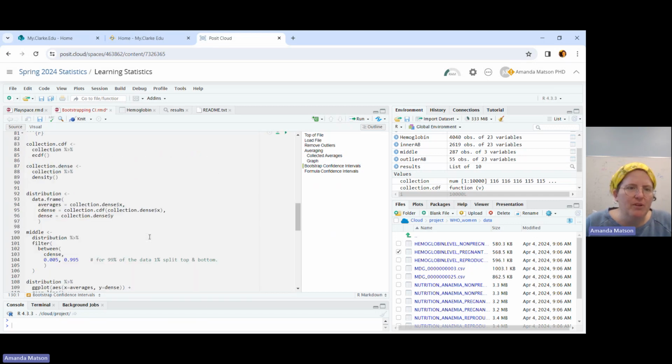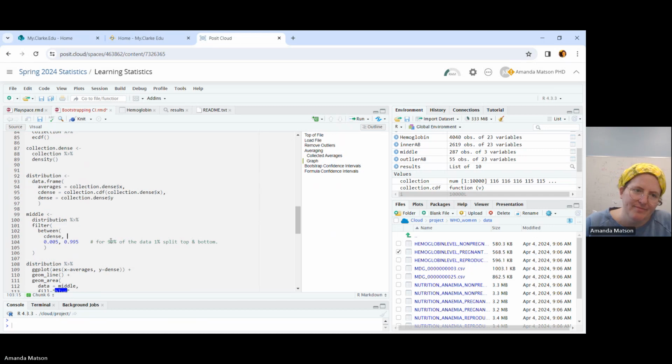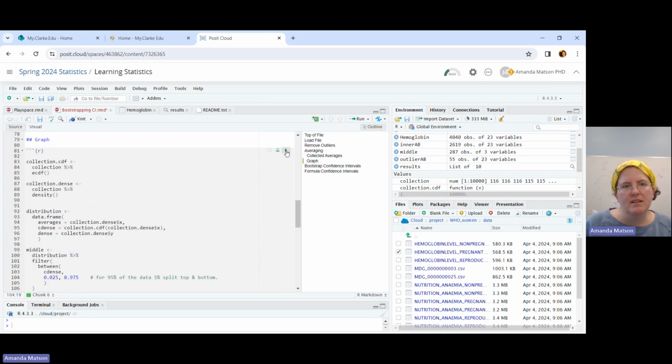If I wanted to look for, say, 95% confident, then I've got 5% to split top and bottom. And so this will be 0.025 and 0.975, because I've got my 5% split. And I hit play on that one.